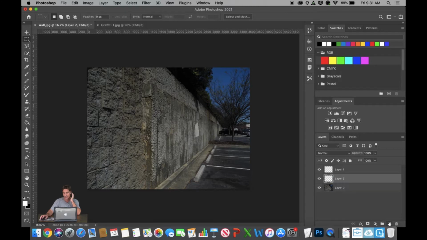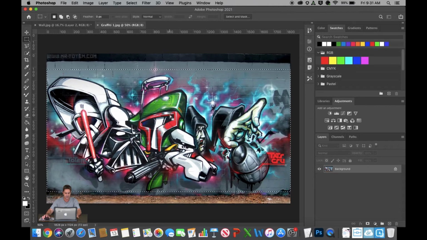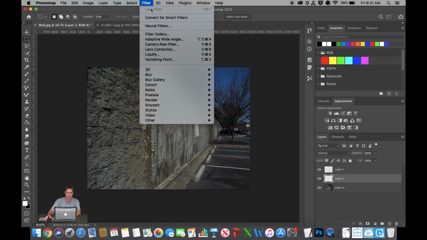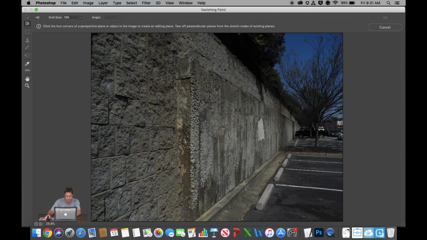So let me add a layer because I'm going to need to use my blend modes, much like we did in the last tutorial. So I've got my new layer. Now I'm going to draw my vanishing point. So let me make sure this is copied to my clipboard, Command and C. Going back to the wall, drawing my vanishing point. So filter, vanishing point. I'm going there.